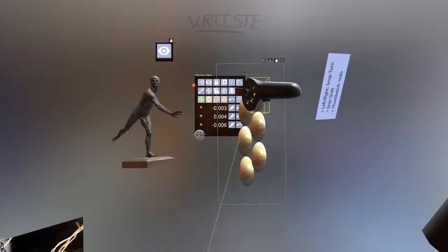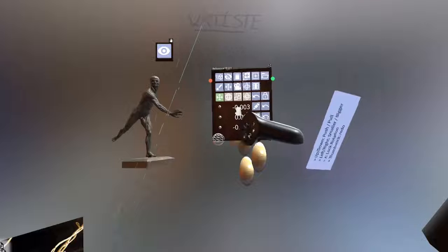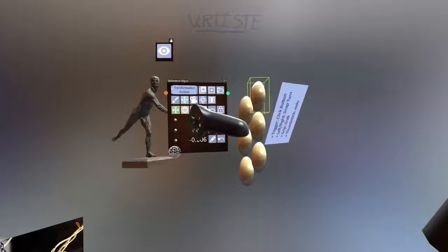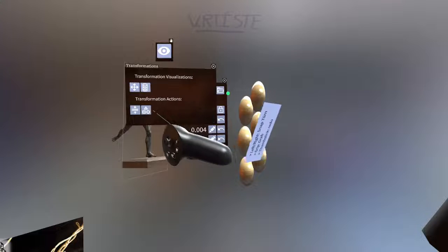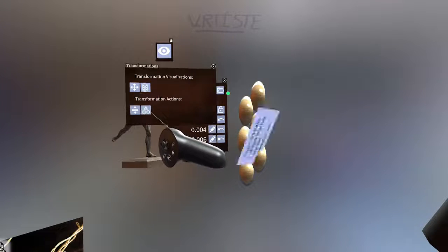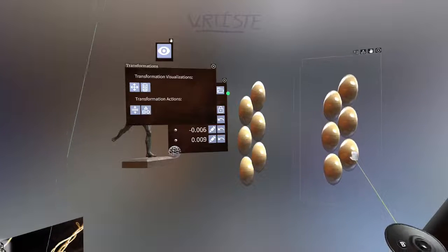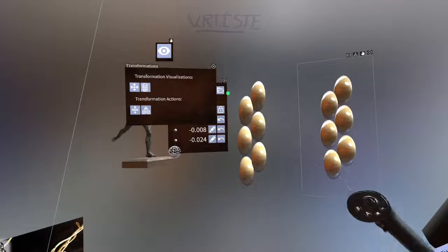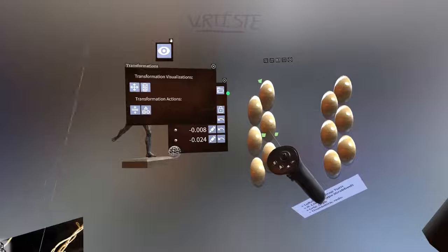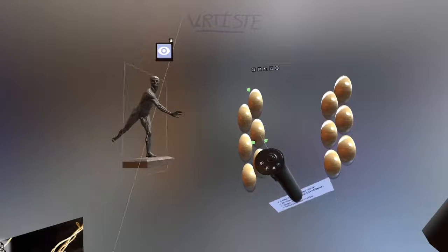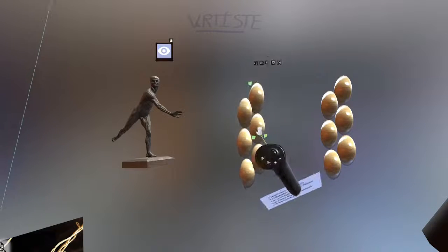And now we need to go another step farther, go to the organizer here, and then go to the transformation actions. And down here, we want to merge the geometries. This creates not only a single object with multiple sub-objects in it, now it's just a single mesh, and just one single geometry, the shape in VRTist terms.